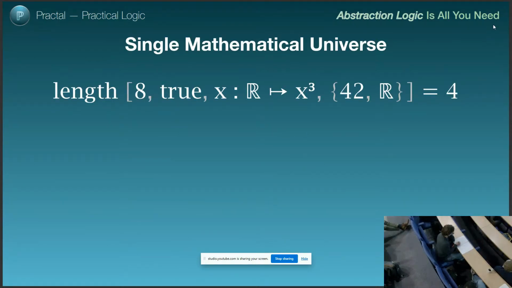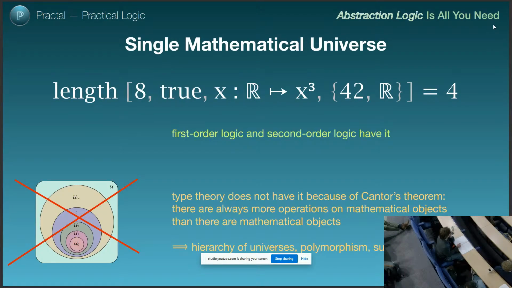Yeah, so the second property, the single mathematical universe. Yeah, as I said, you have different mathematical objects. You can put them together. Here, for example, I've thrown them all into one list: a number, a Boolean, a function, and a set. And, well, first-order logic especially has that. Second-order logic kind of, I guess. And type theory doesn't have such a single mathematical universe.